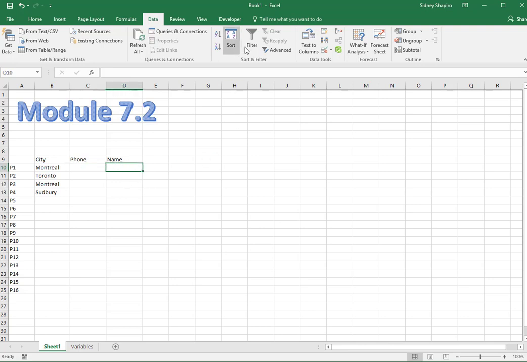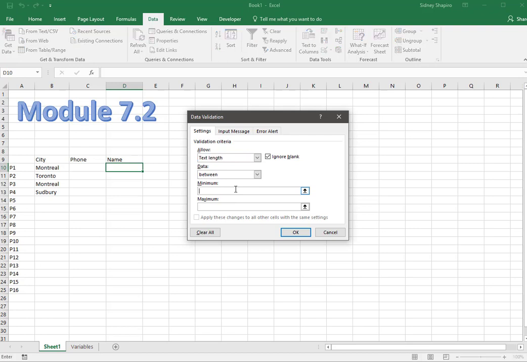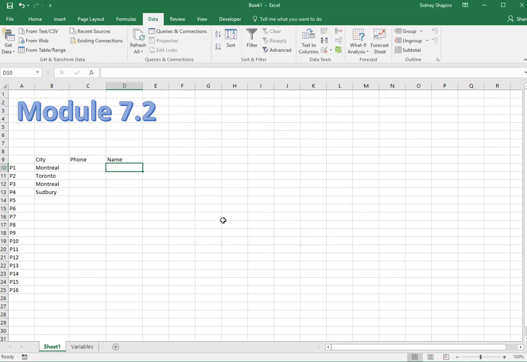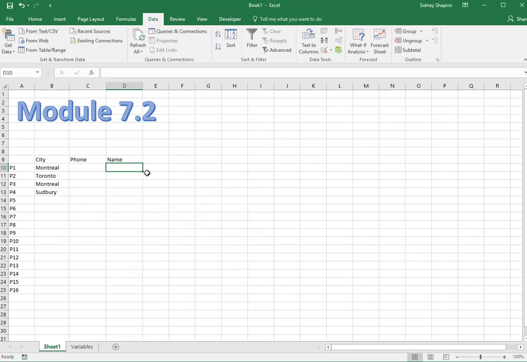For name, we could do the same kind of thing. We could go in here, we could say we want to have text length of a certain size. So maybe it has to be at least 2 characters for the name. So if I only type in 1 character, I'll get an error. Right? So this is a good way, once we validate all those cells, to make sure that whatever is being entered in the boxes is the appropriate text, and we're not going to have gaps in our data.